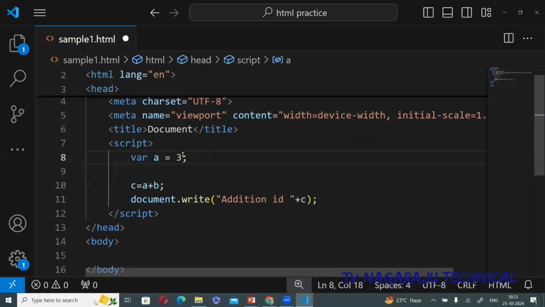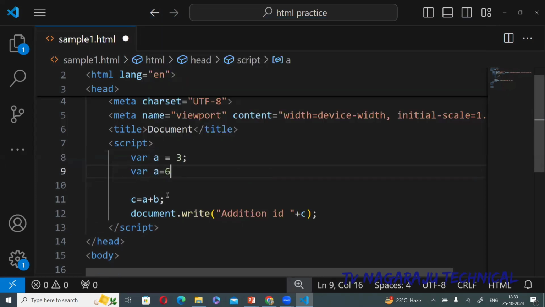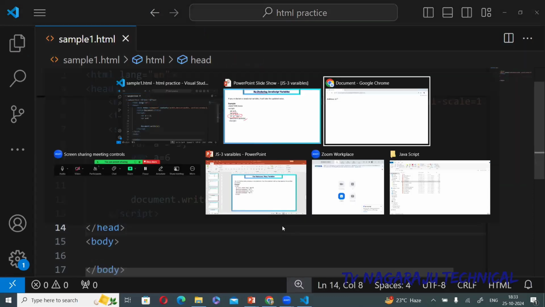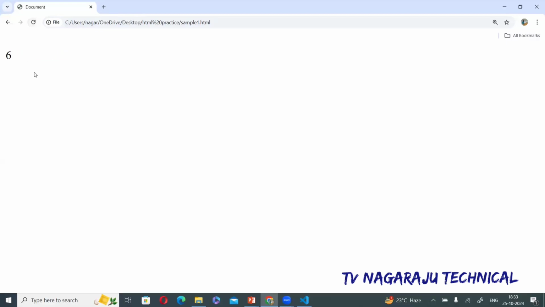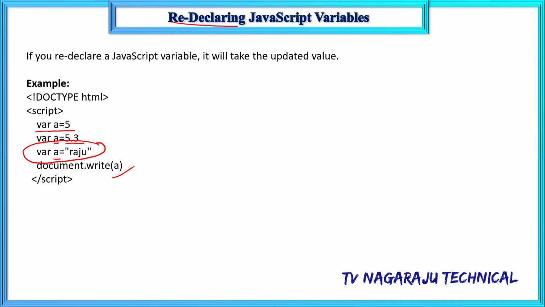Now, I will show you, where a = 6. Go to browser. Now, what is the value? Updated. Previously, I gave a value 3. After that, I redeclared the variable a.